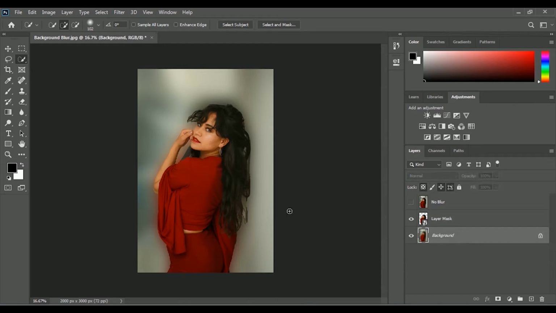So this is the process for making background blur. I hope you enjoyed this lesson. So let's have some practice.